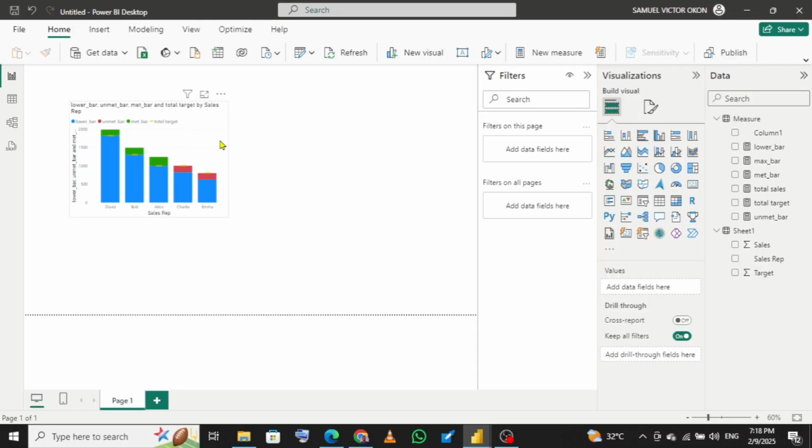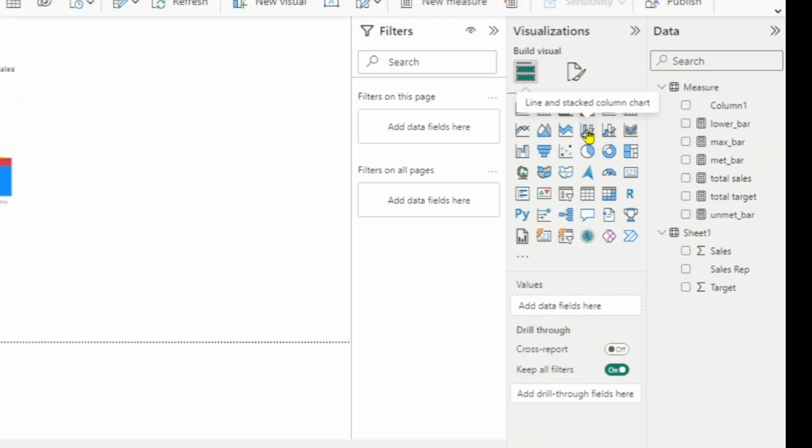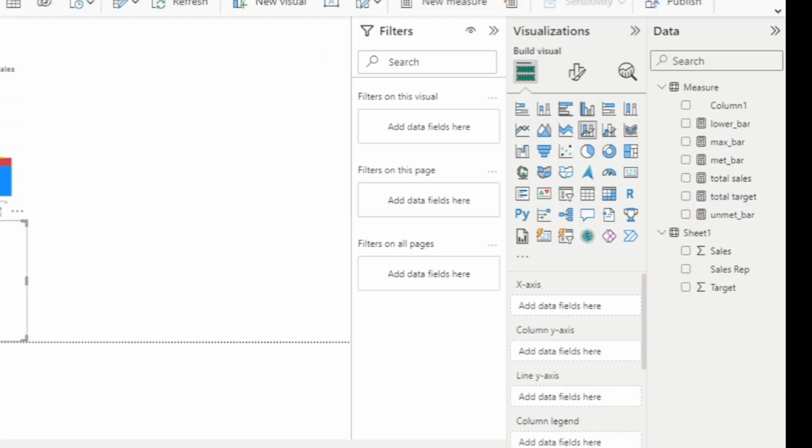I will not go in depth into how all these metrics are being created. I'll just click on it and show us how we can do it. So first of all, what I'm going to do is click on this chart. Let me click on this chart. So I'll bring that here.